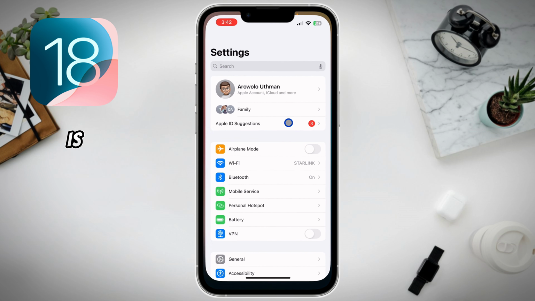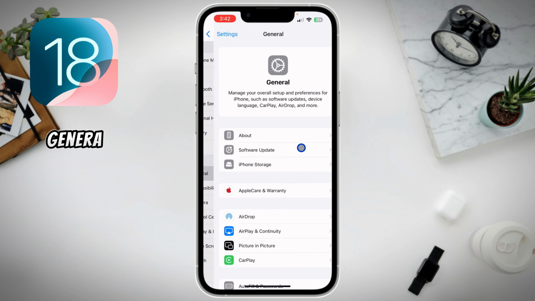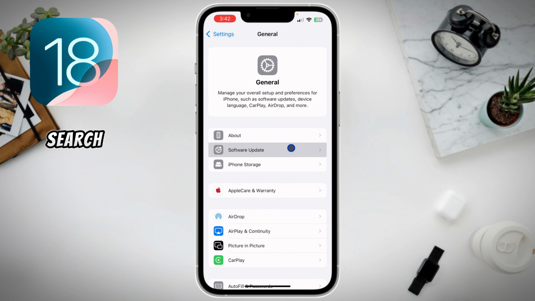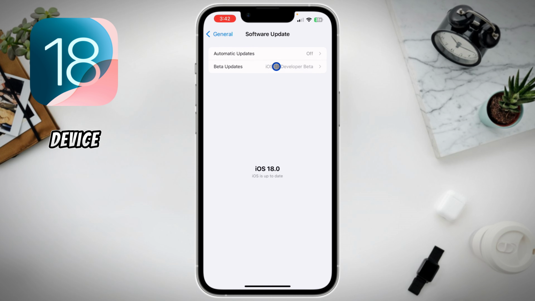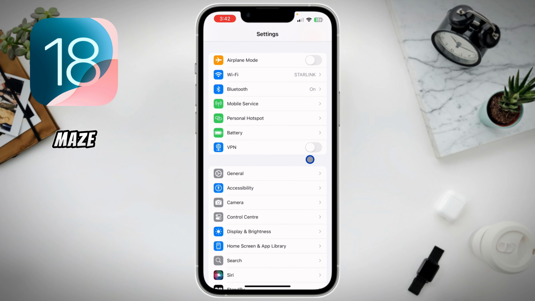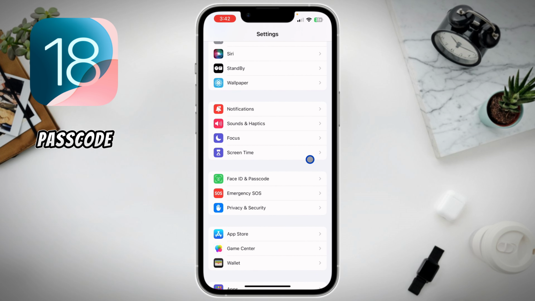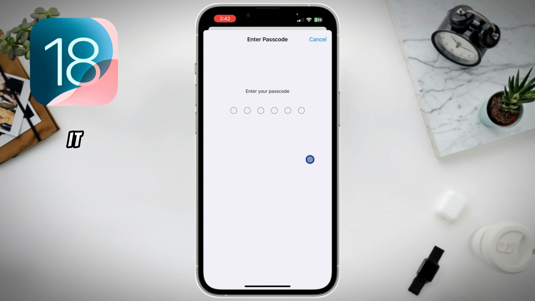So the first thing is open up your settings and you need to scroll down and click on General. After that, click on Software Updates and update your device to iOS 10. Once you have done that, go back to your main settings and you need to scroll down to Face ID and passcode. Once you click on it, enter your device passcode.